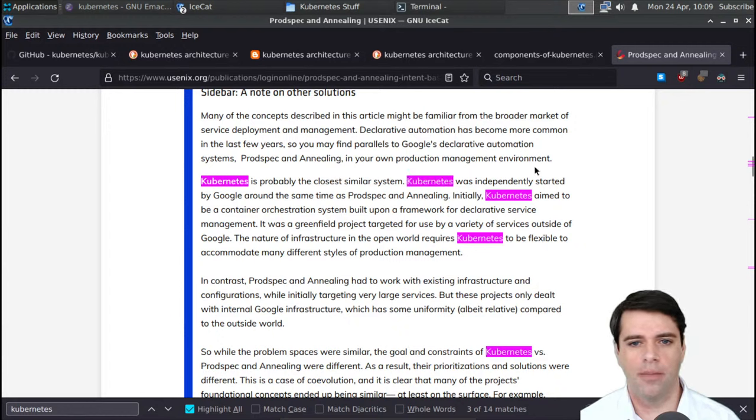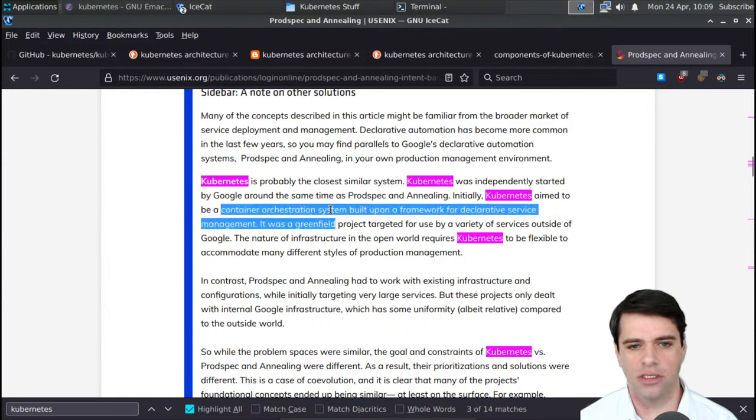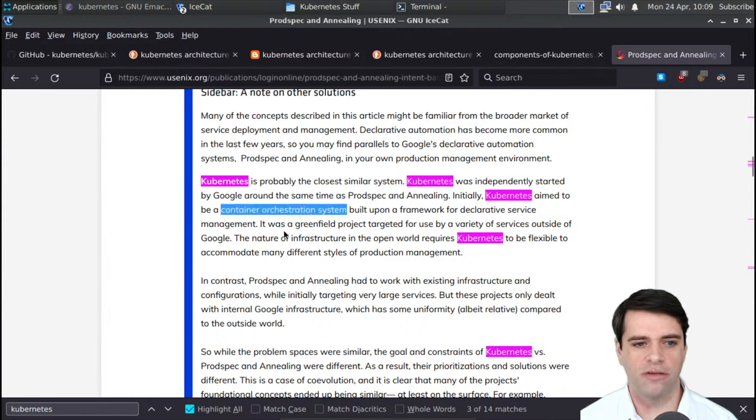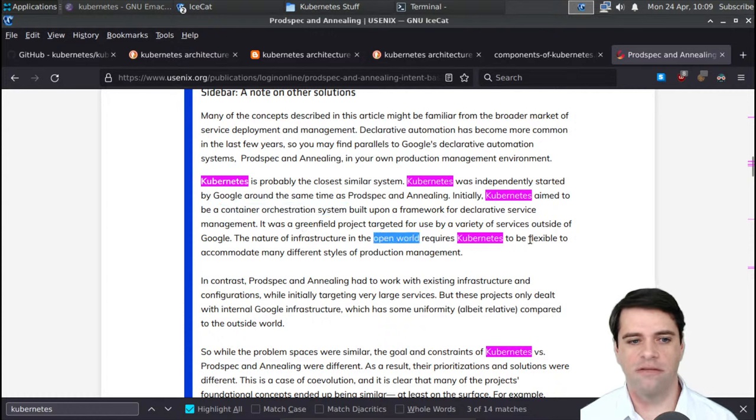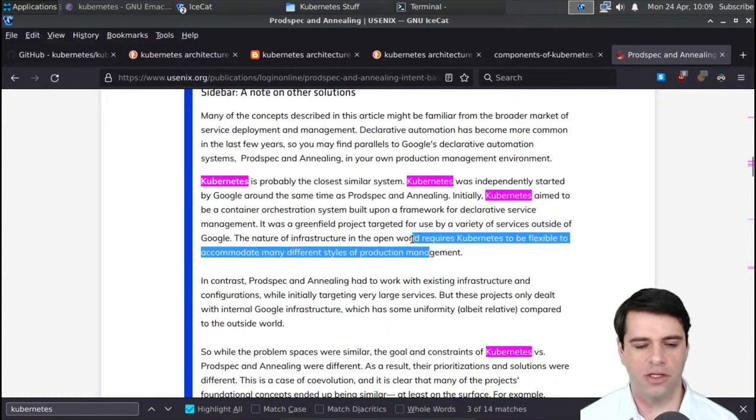But it goes on and says, Kubernetes was independently started by Google around the same time as ProdSpec and Annealing. Initially, Kubernetes aimed to be a container orchestration system built upon a framework for declarative service management. It was a greenfield project, blah, blah, blah. The nature of infrastructure in the open world, as in outside of Google, requires Kubernetes to be flexible and accommodate many different styles of production management. So it's a really general solution, is what they're saying, because the goal is to get people who are not used to just Google's internal infrastructure to be able to use it for their infrastructure as well.